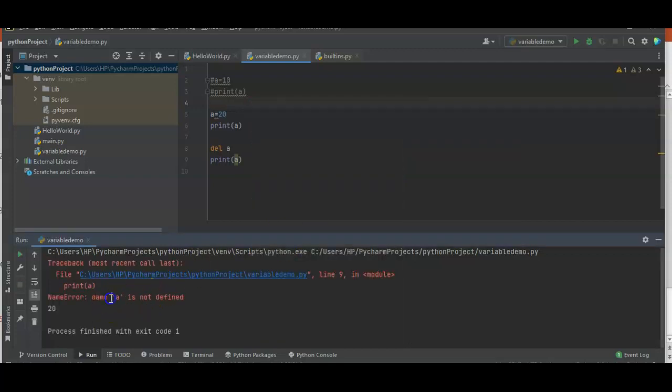Now you see name A is not defined. Why? Because first we created it and then we are trying to delete it. So that is the reason it is saying A is not defined. Got it? A is not defined. Because delete will delete the variable. So that is the reason it is saying A is not defined. So hope you got it.